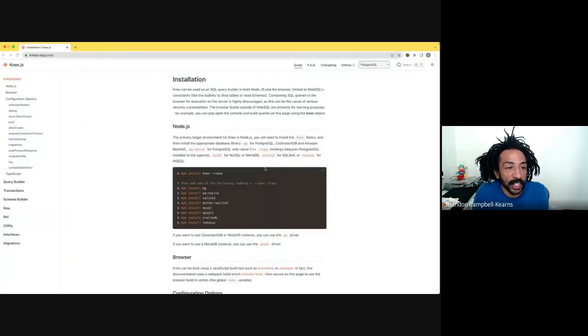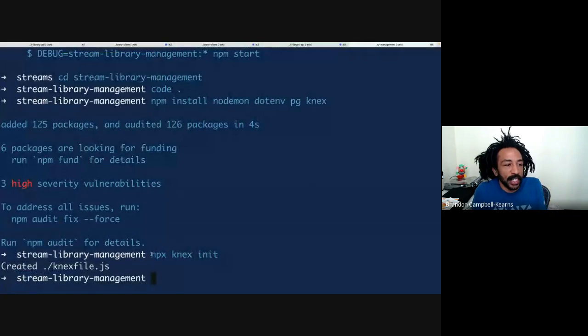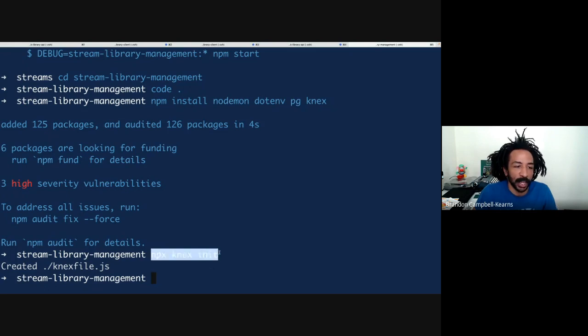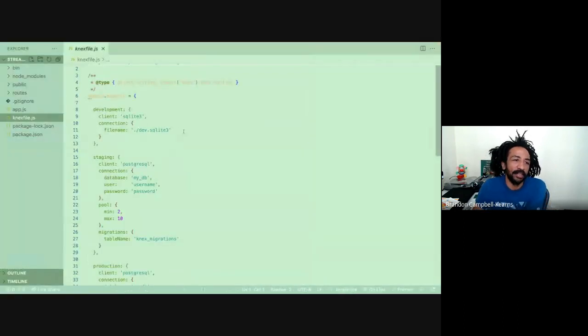Okay, so what we've done so far is just installed Knex with npm install knex right here, in addition to the other things that we usually use to build our Express APIs: dotenv for our environment variables, and pg for the Postgres client. Once we have installed Knex, we can run npx knex init to initialize the use of the library in our application. All it does is create a knexfile.js, which looks a whole lot like the config file from Sequelize.